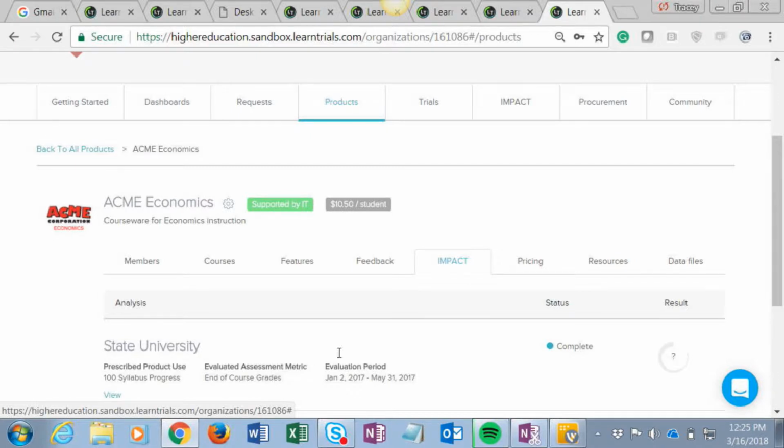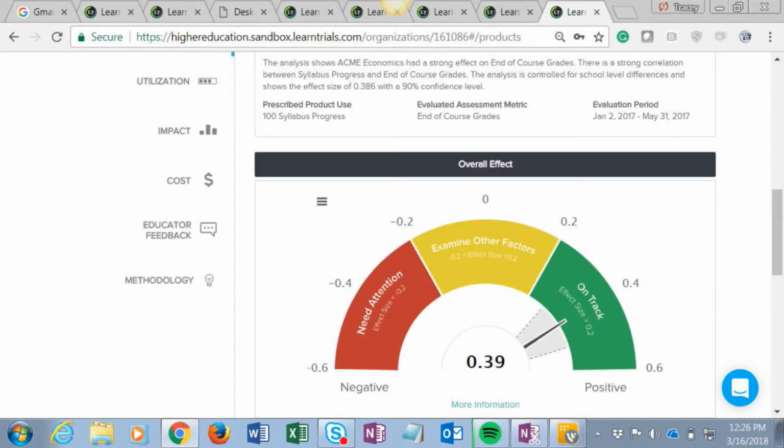what we call impact is an analysis of multiple types of data that can be integrated into the platform to start to look at the relationship between student use of a particular product and an intended outcome. So when students use Acme Economics more, does that actually help us drive whatever we're trying to drive? And so that's built into that platform.